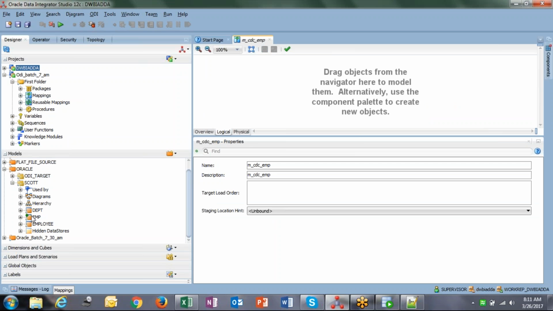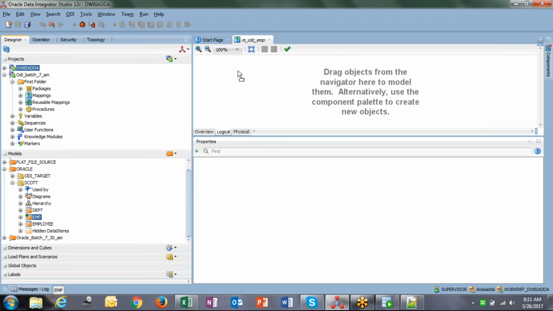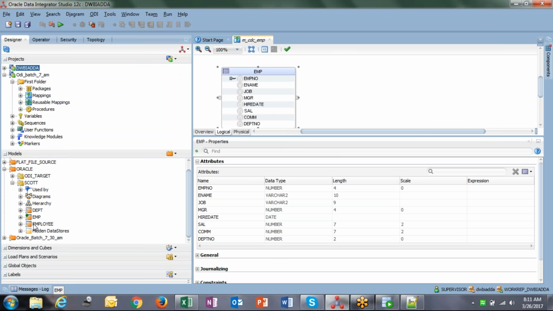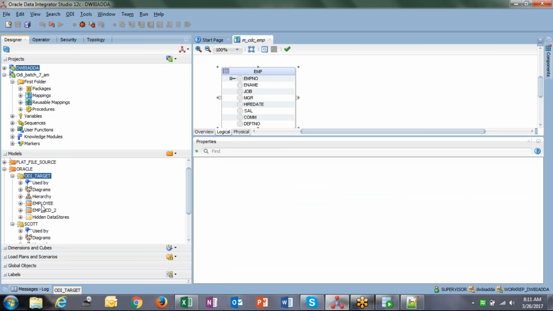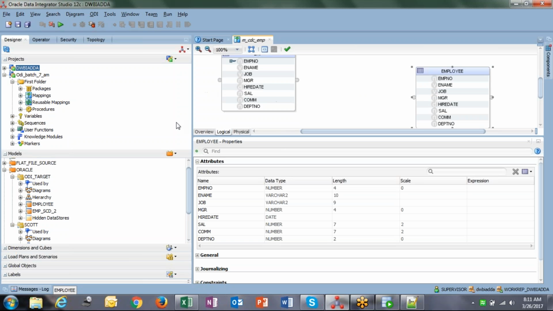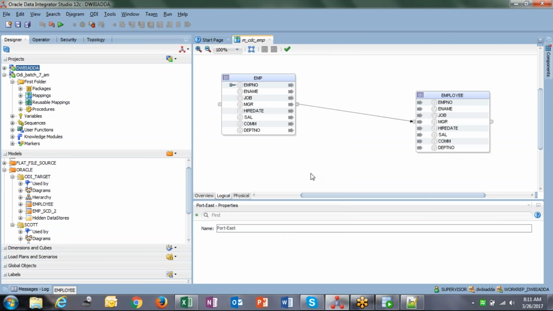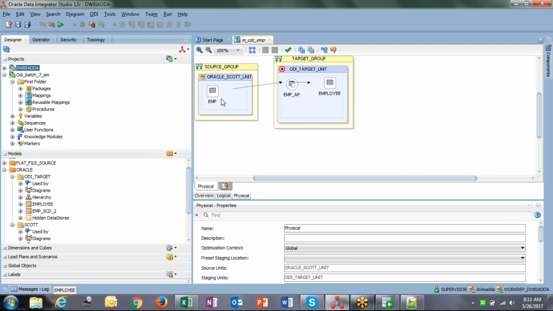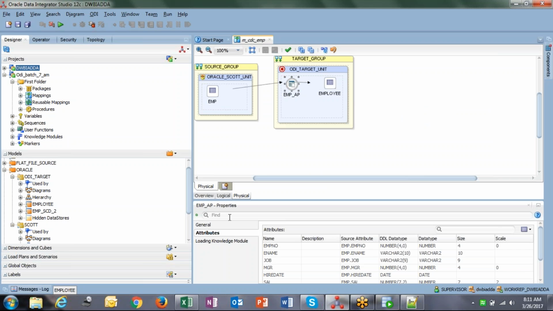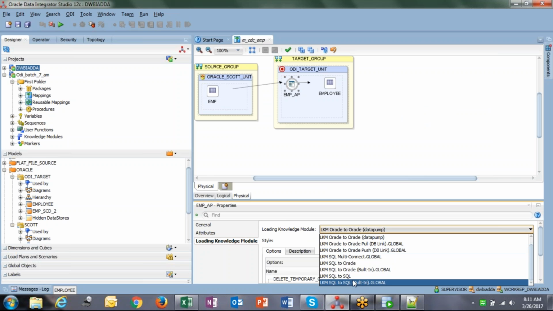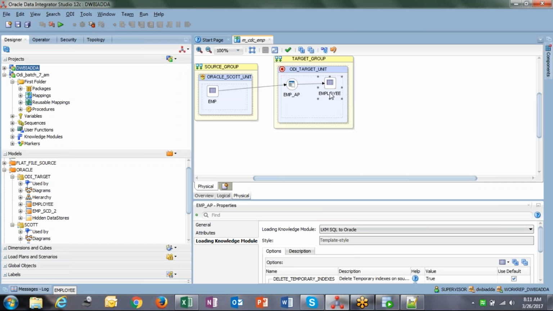So I'm trying to drag and drop the employee table over here and take the target table. I'm not going to apply anything here, it's just a positive mapping, but we are trying to get only change records. Go to the physical. Just select your loading merge module, SQL to Oracle, and integration is as usual.